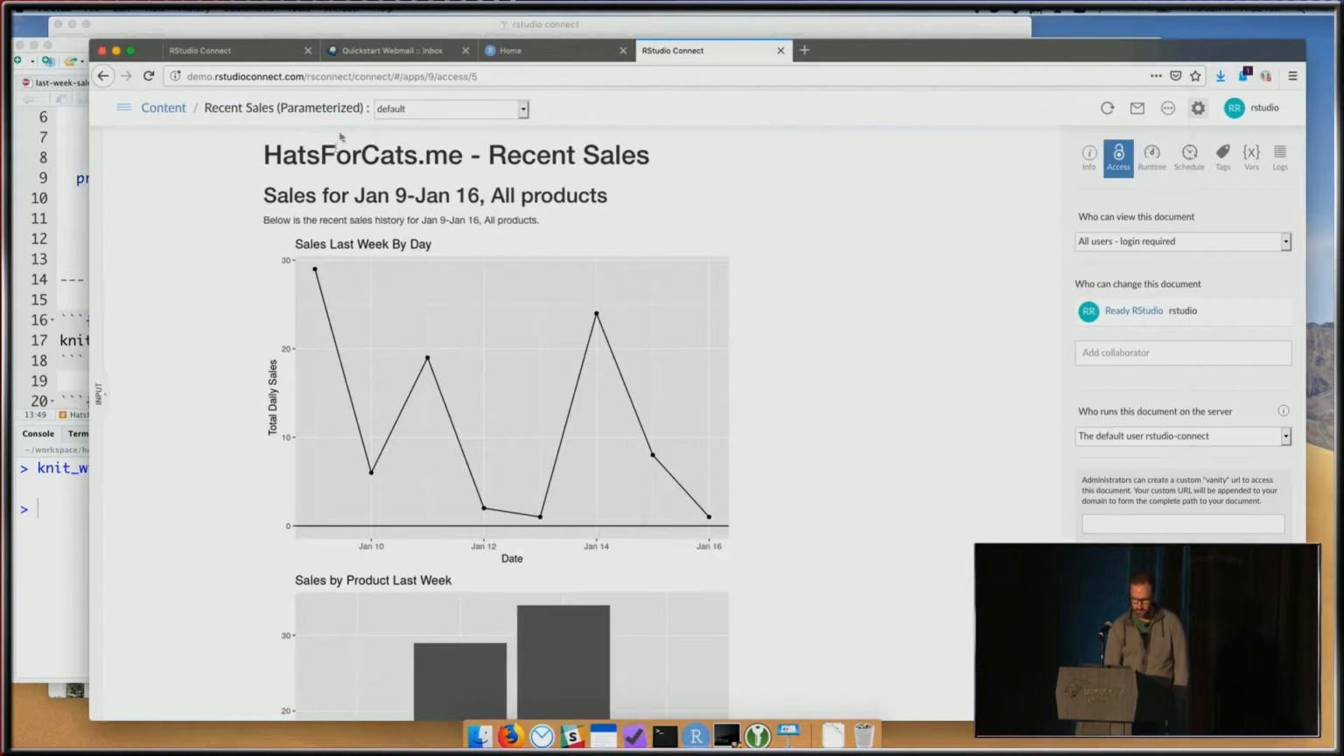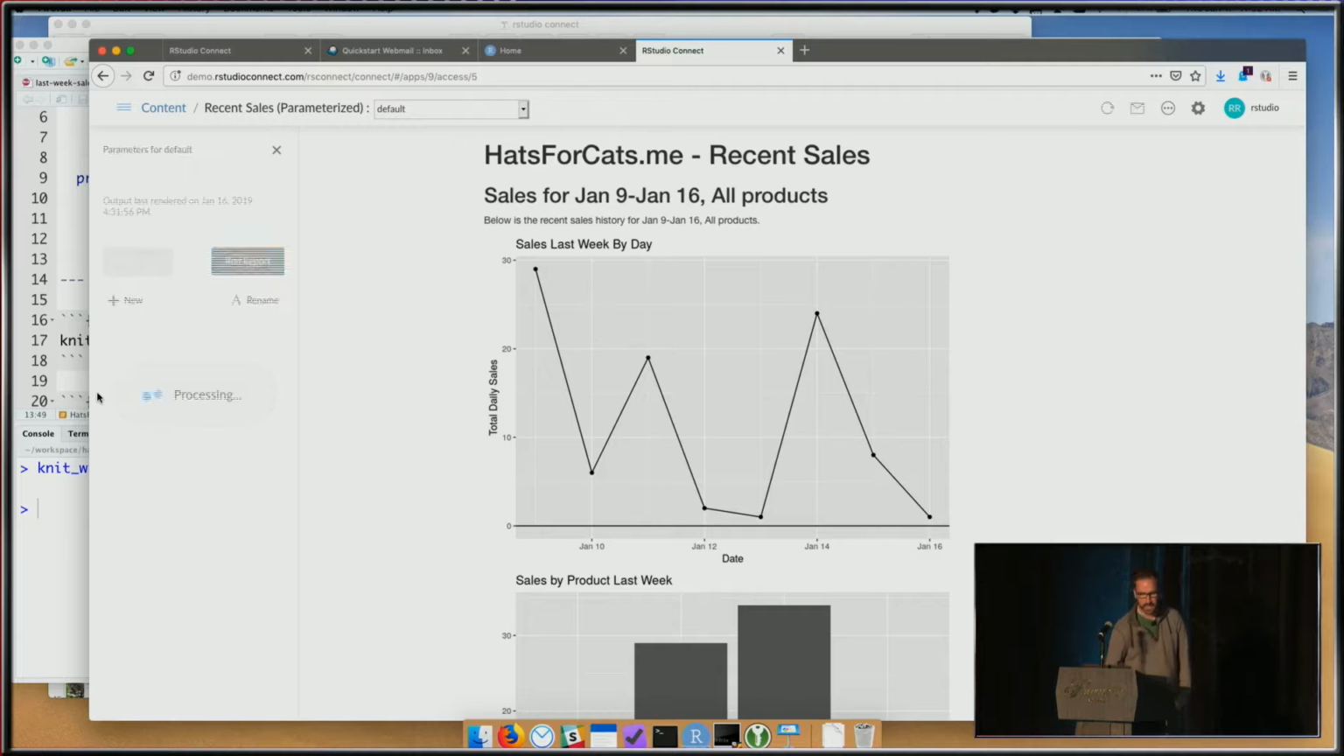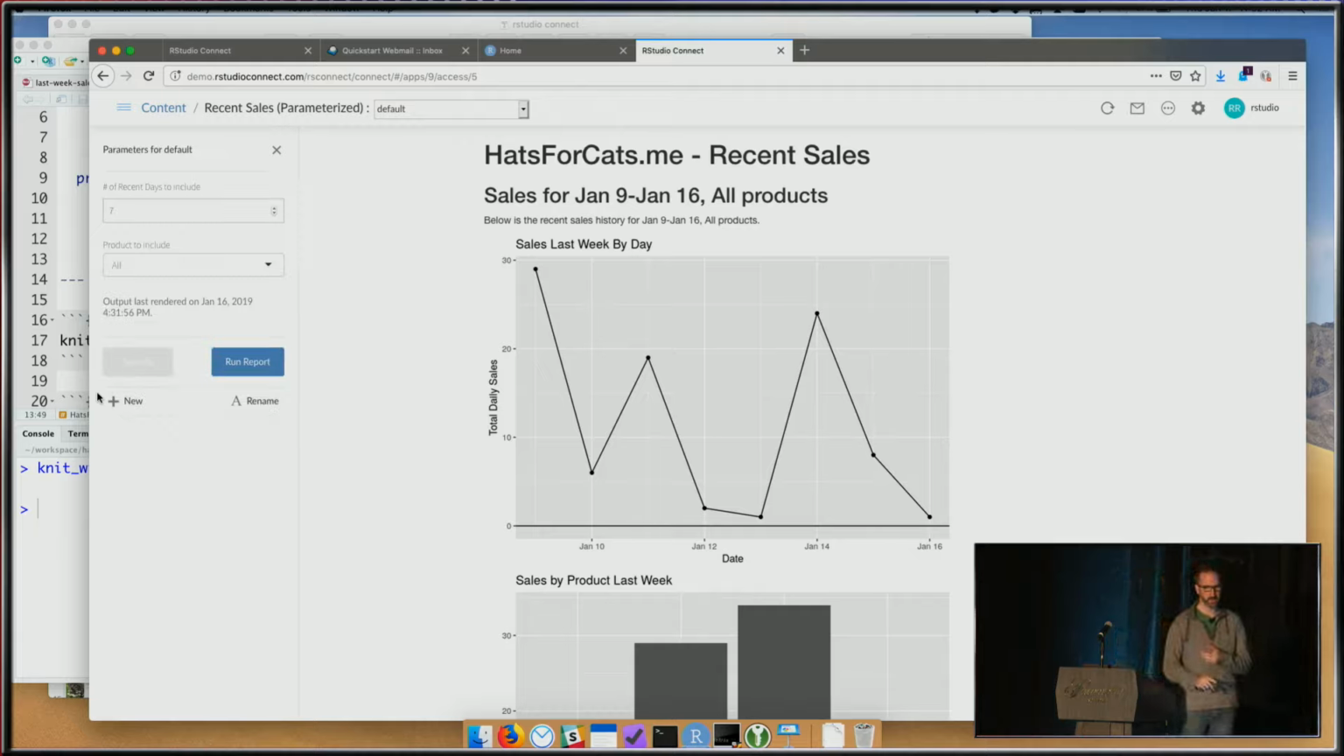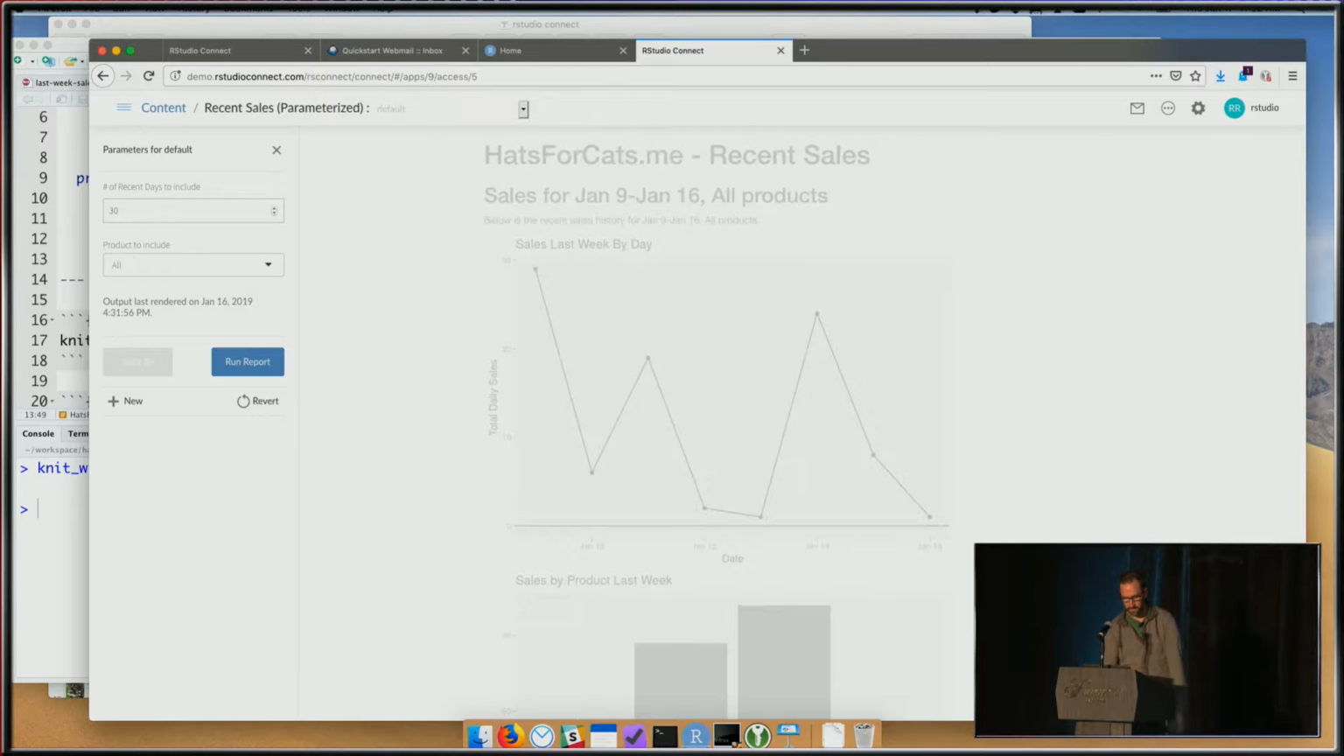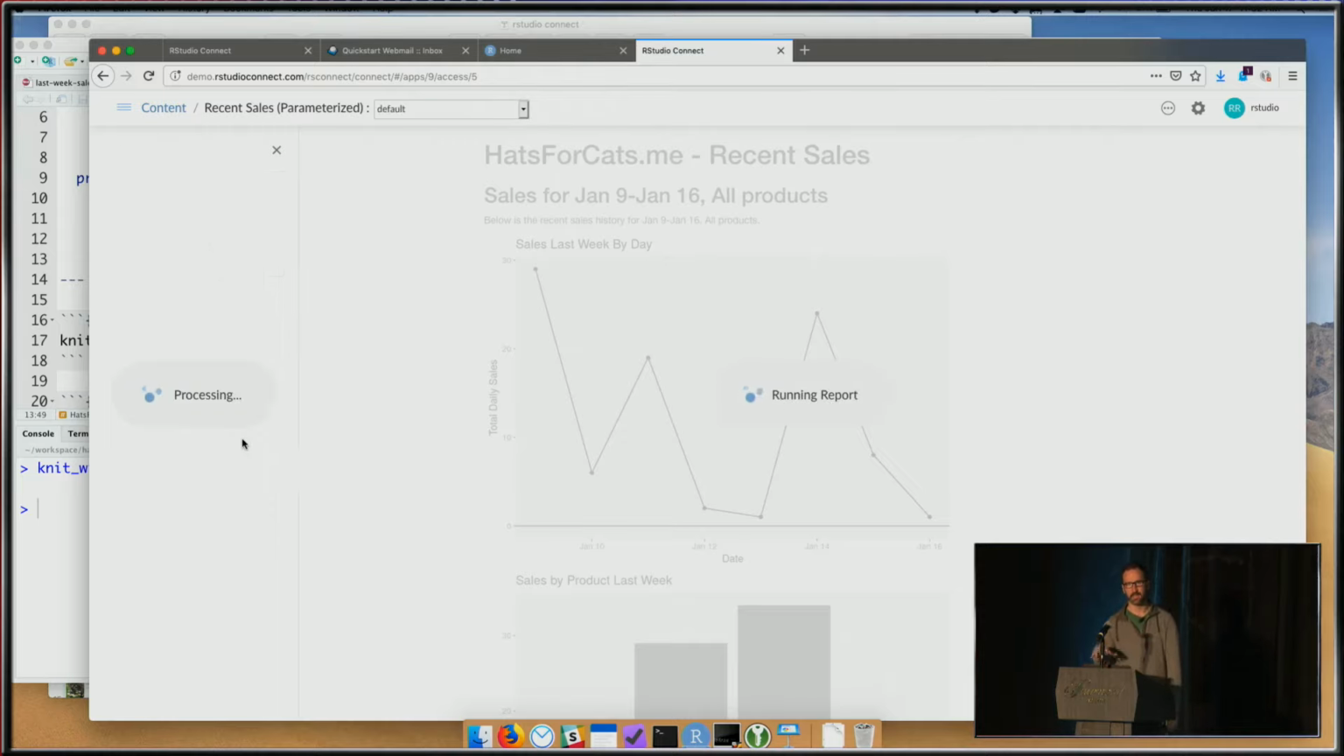But even better, if you deploy this on RStudio Connect, you actually get this little input tab on the left. And that allows other users who haven't installed R, who haven't installed RStudio, who are not scientists, to go in and be able to specify those parameters themselves. And so now I can say that same report for 30 days, cowboy hat. I can run that report, and I can just get the data that I'm interested in.